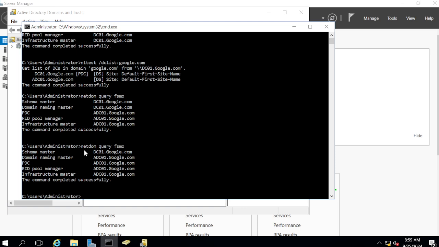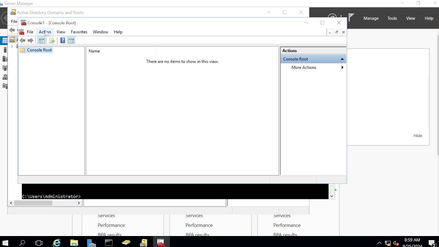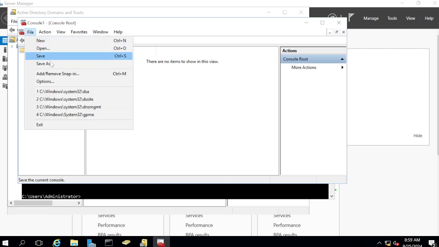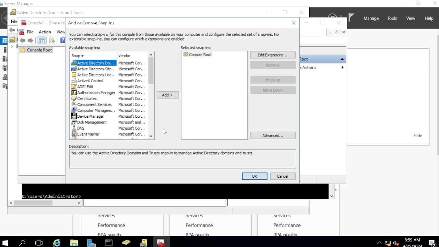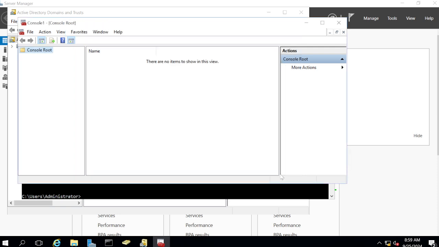Now, to find the schema, you have another option. You have to go to run and type MMC, Microsoft Management Console. Click on it. There you have action or file, add/remove snap-in, and here you can see multiple things: Active Directory Domains and Trusts, Sites and Services, Users and Computers, etc. But you don't see anything called schema. So schema will not be visible like that.